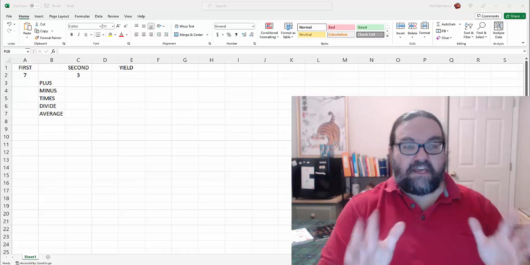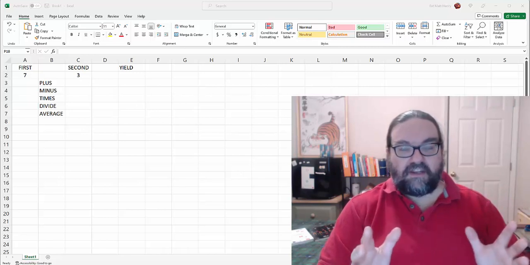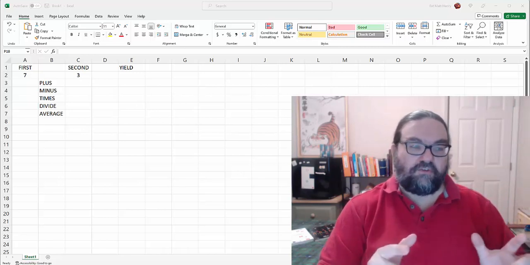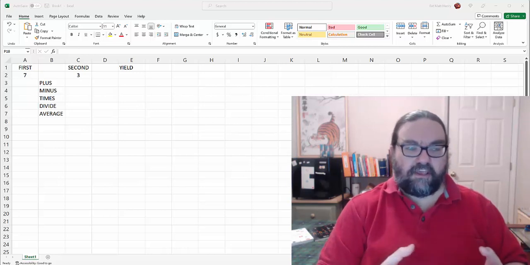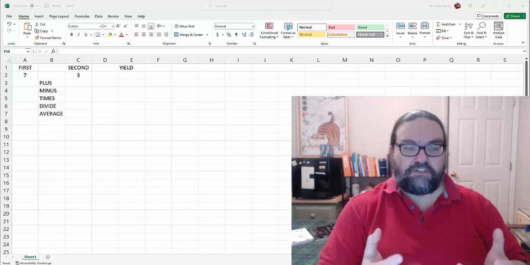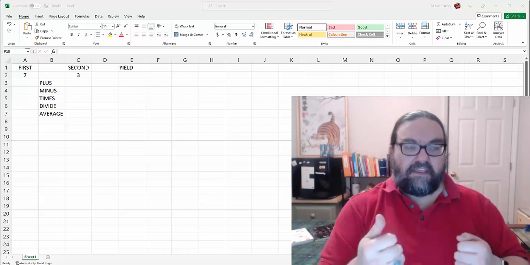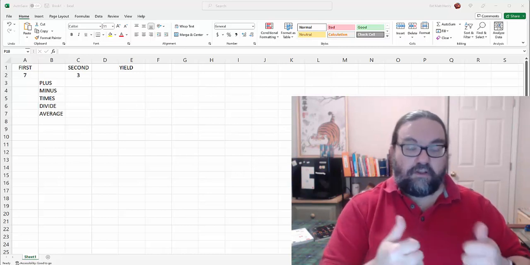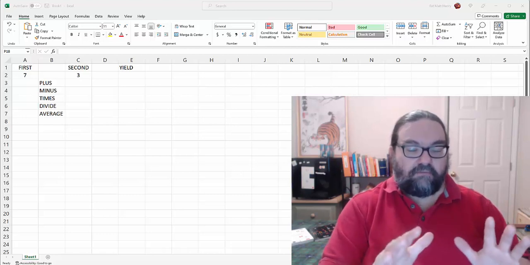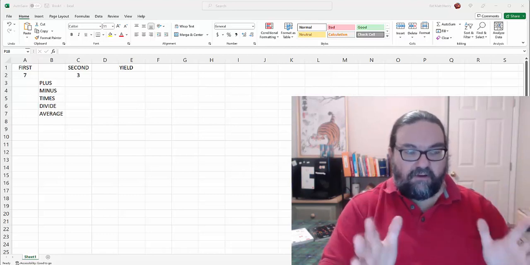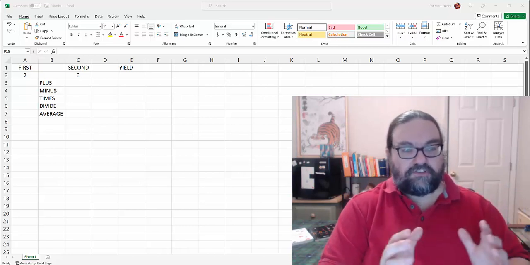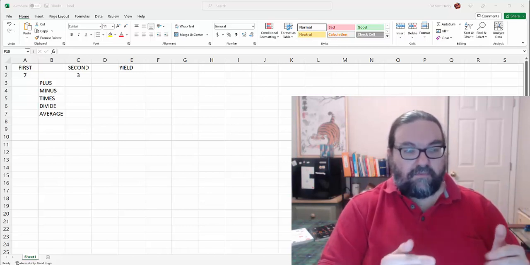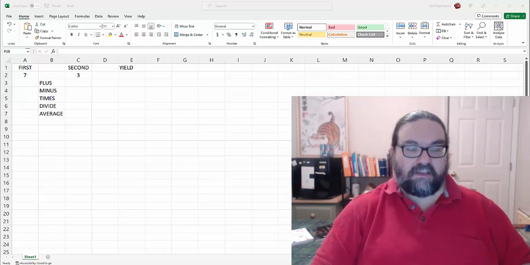So I've already set my spreadsheet up, and one of the big things I wanted to show you, which I alluded to last week but didn't really show, is that one of the things that makes the spreadsheet powerful is that it can perform calculations in real time. I put together a very simple spreadsheet. You have your first number, your second number, between them are the mathematical operations, and then you have the yield. What do you get at the end?